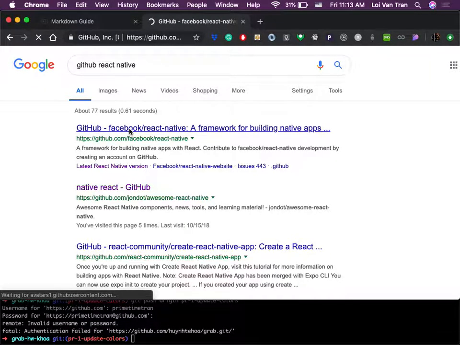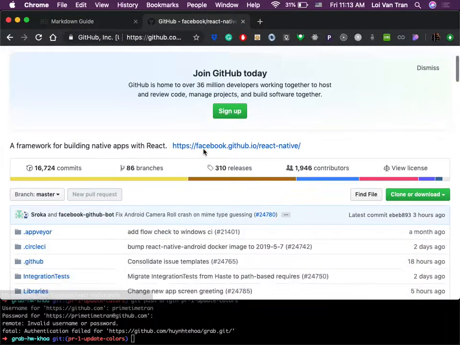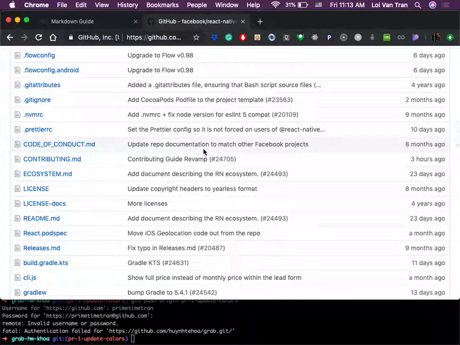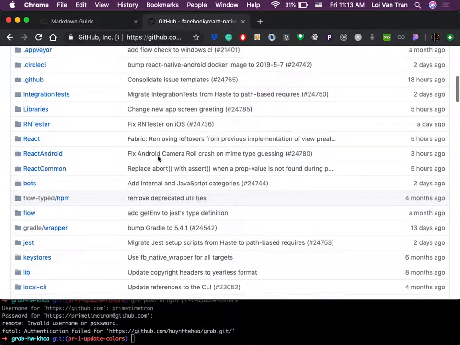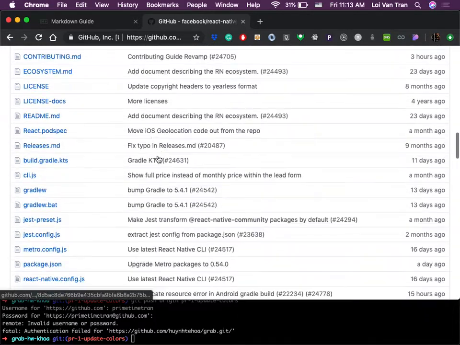This is React Native right here. Notice that Facebook built this. If you look at their README, there are, I would say, tens of thousands of files in this project. Tens of thousands at least, hundreds if not thousands of folders that do different things for the application.